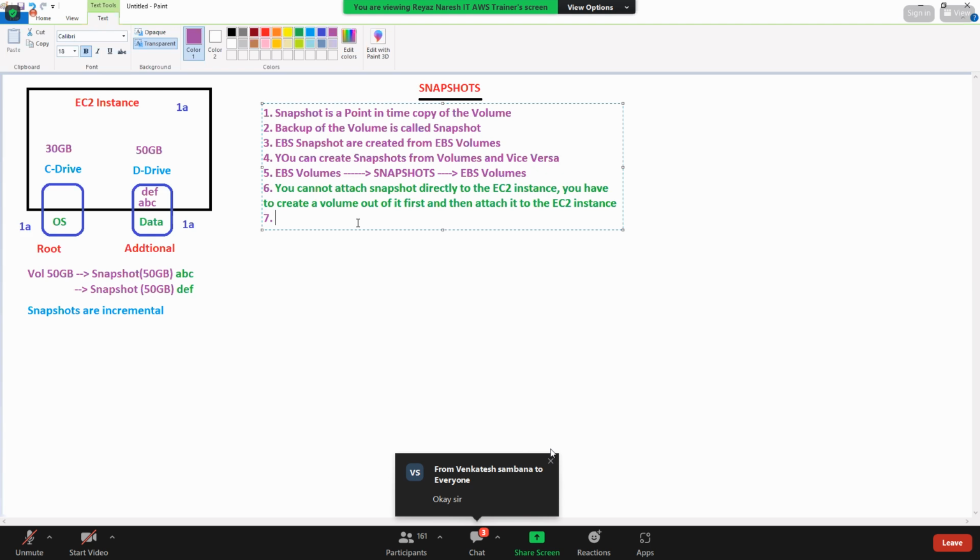Next, is it possible to log in or use the snapshots directly? No, write down that. Oh, there is another question.